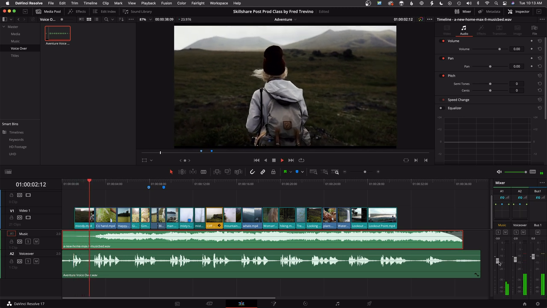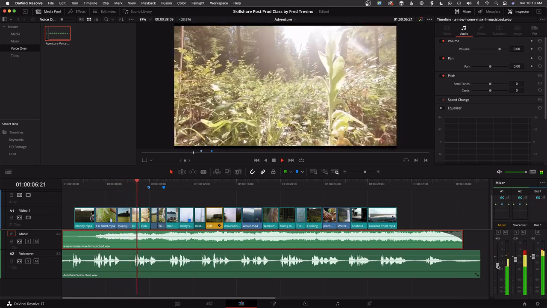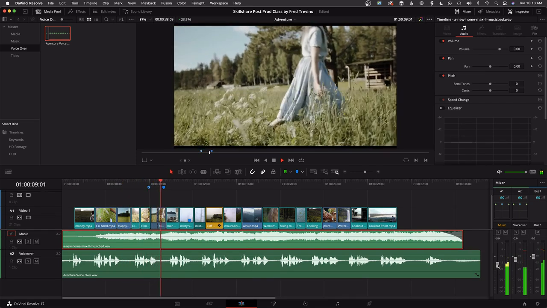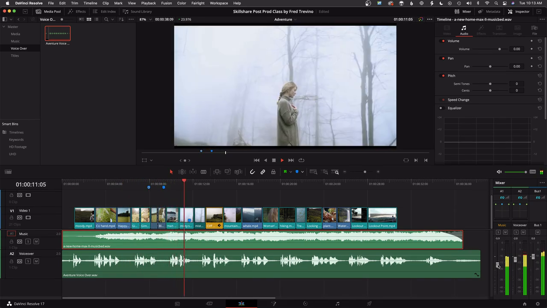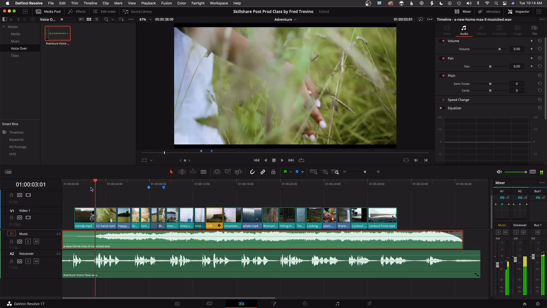I can adjust it as I'm listening to it. Now we are going to finesse this a little bit later, but for now I think that's a good starting point. Just basically wanted to show you those initial tools.